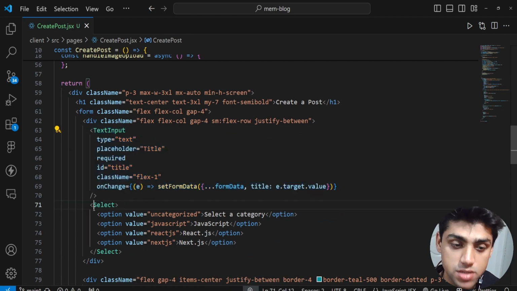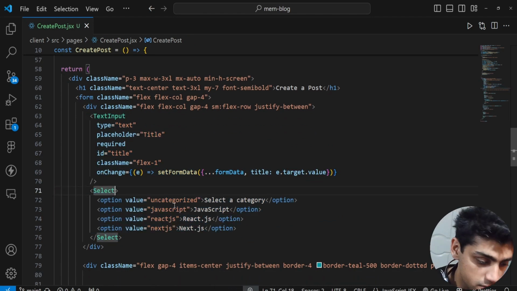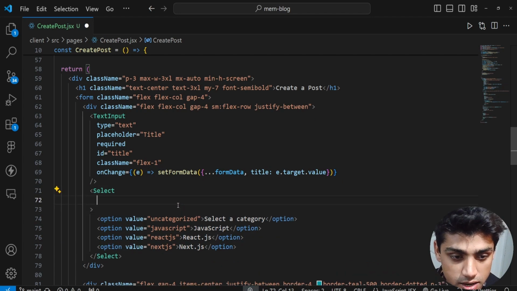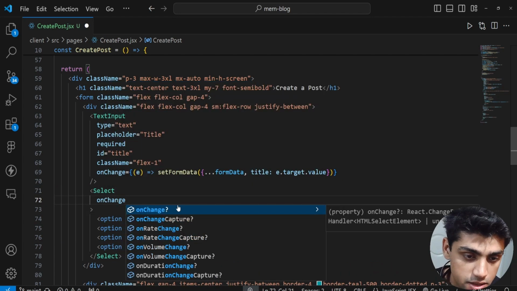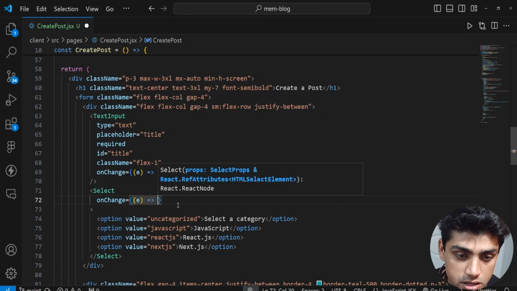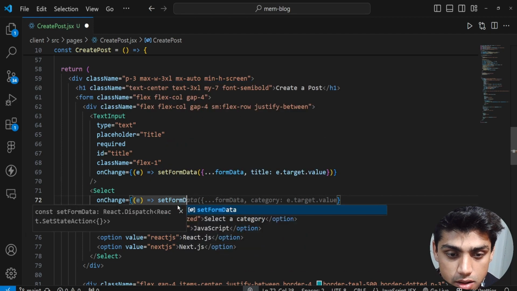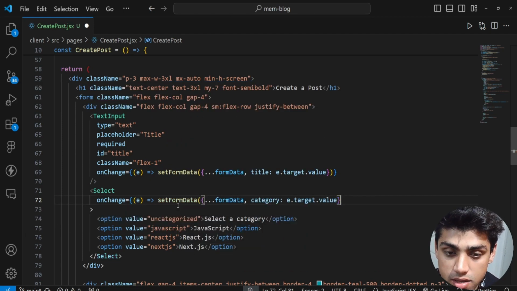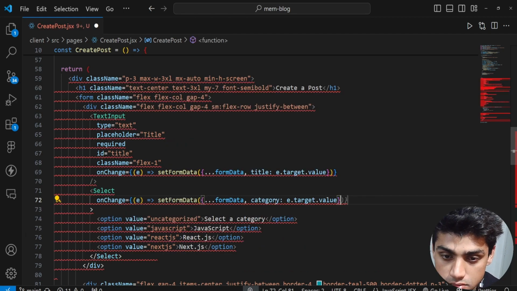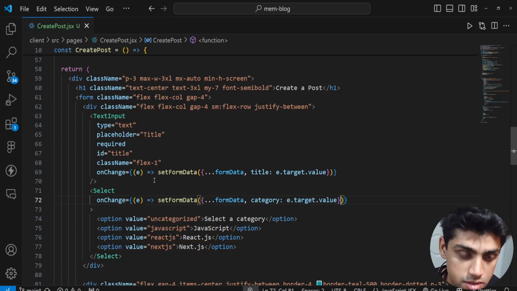So we are done with our text input. Same thing goes for our selector. Over here we have this selection thing, which is also an input. So right here we're going to have onChange, and then exactly the same thing. We have E, and in here we have setFormData, and then the same thing, the original formData, as well as category equal to e.target.value. Okay, so that's good.